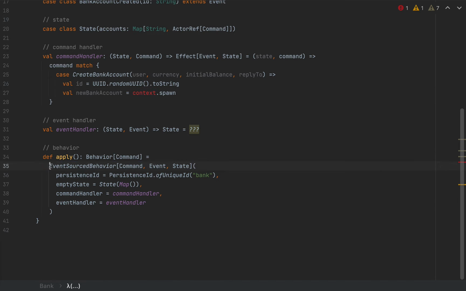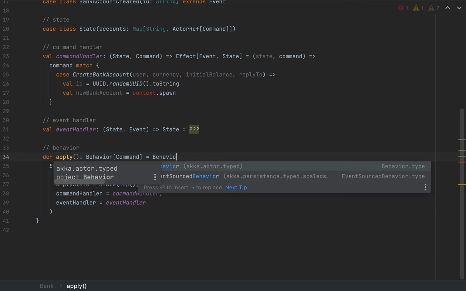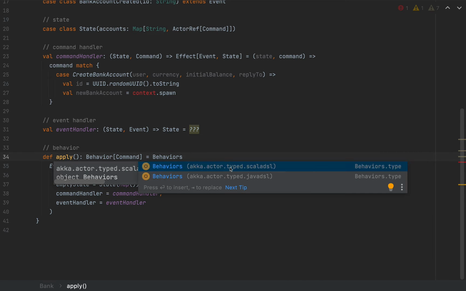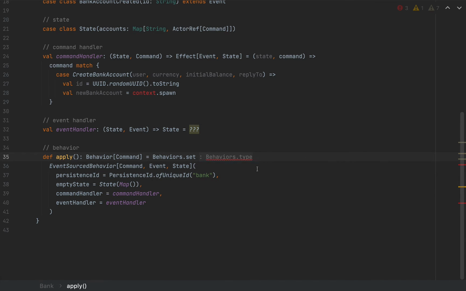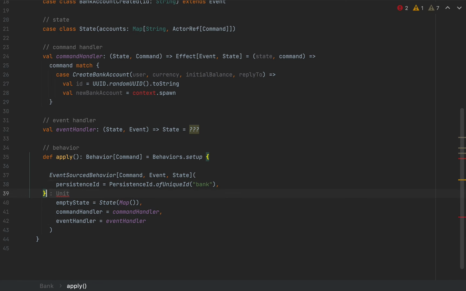So I'm going to wrap this event sourced behavior into a call to Behaviors, plural. Make sure you import the right one, .setup, which gives us this actor context. So the setup method will give us the actor context and then the behavior that we are going to return after that. So the context will now be provided to us. Now, this event sourced behavior will need to pass this context reference somehow.